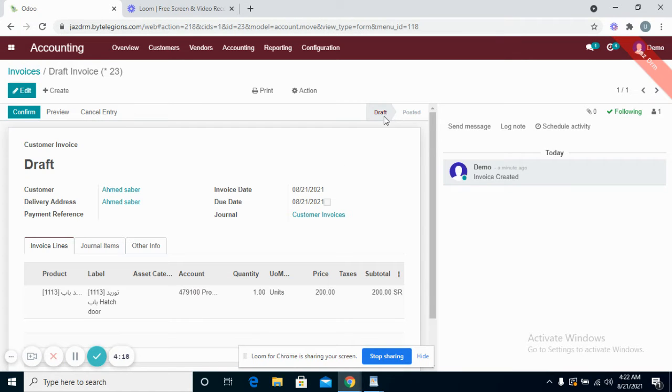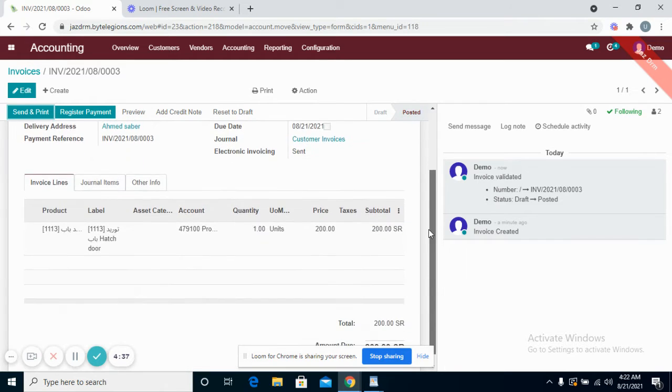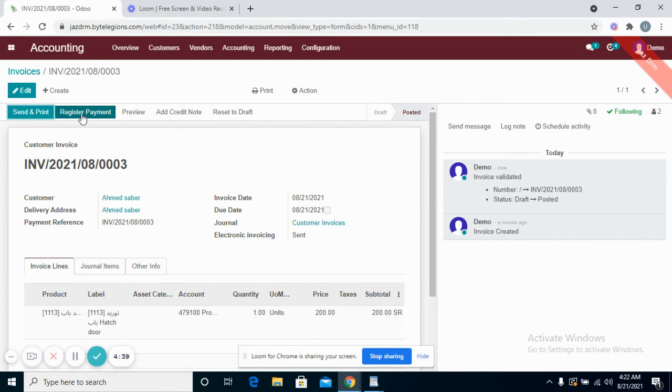As you can see, the invoice is in draft state. You can validate it. Once it's validated, it will be moved from draft to posted. Let's confirm it. And then we will go ahead with the payment. Now it's posted. Let's register the payment. If you want to preview, you can preview it again. You can print it from here.